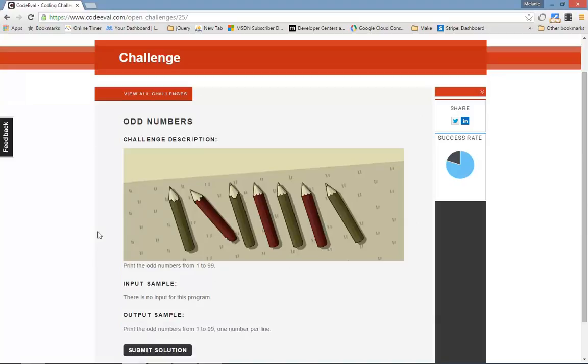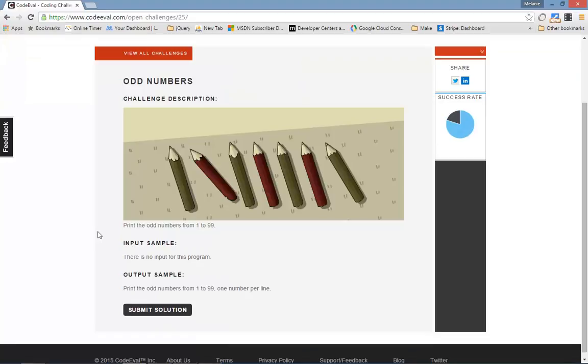You will see the page with the challenge description in it, and it's basically telling you what to do. Print the odd numbers from 1 to 99. They don't provide any input for this program because you're just printing out some odd numbers. And they just want one number per line, it's saying here in the output sample.